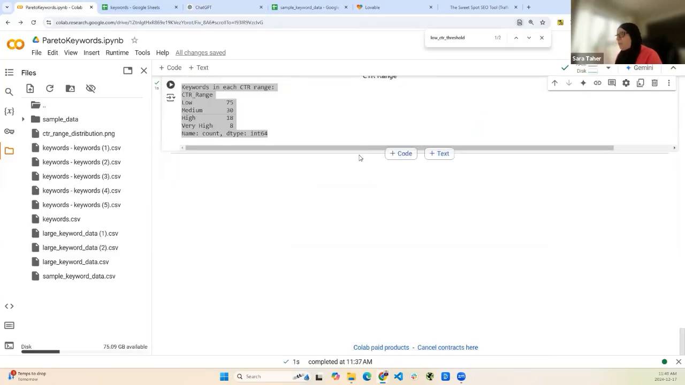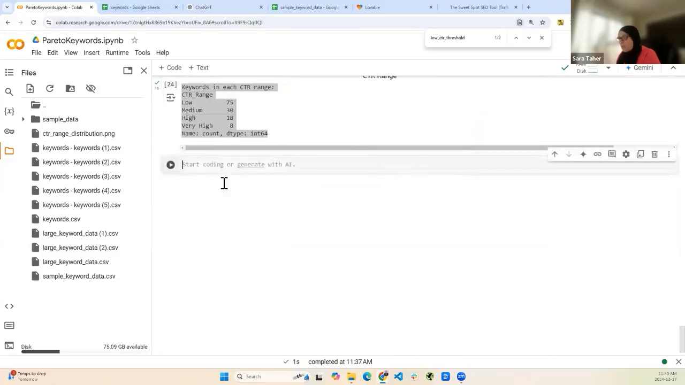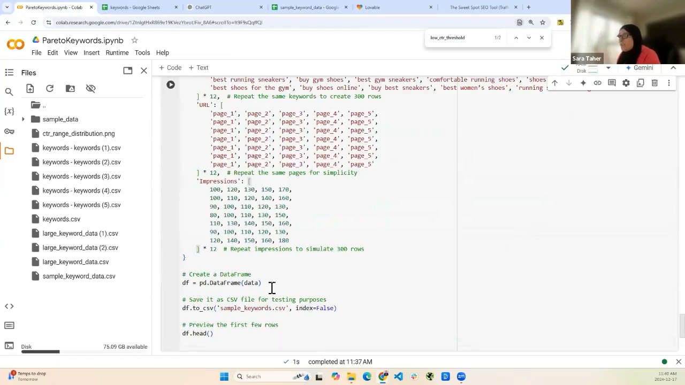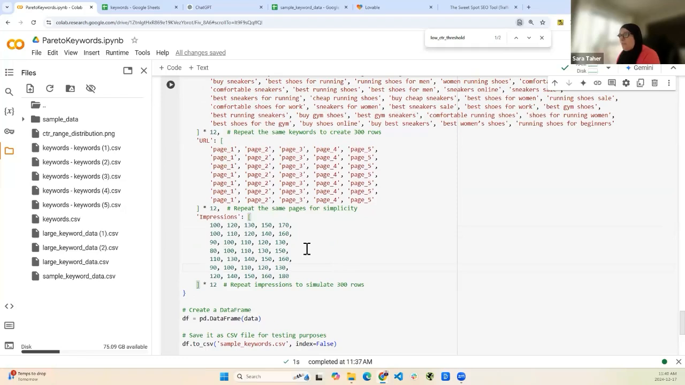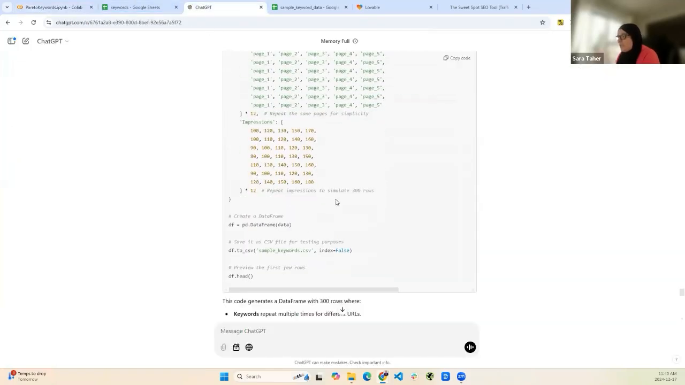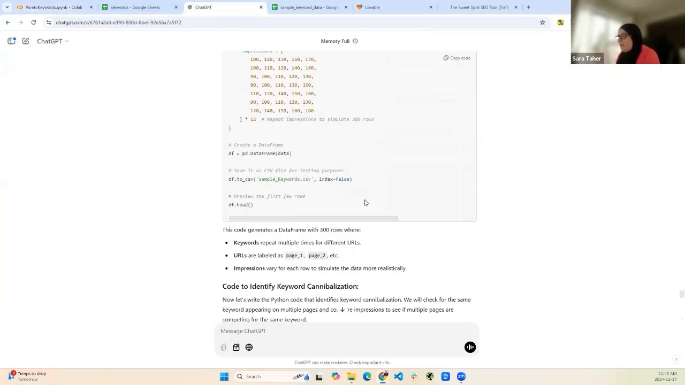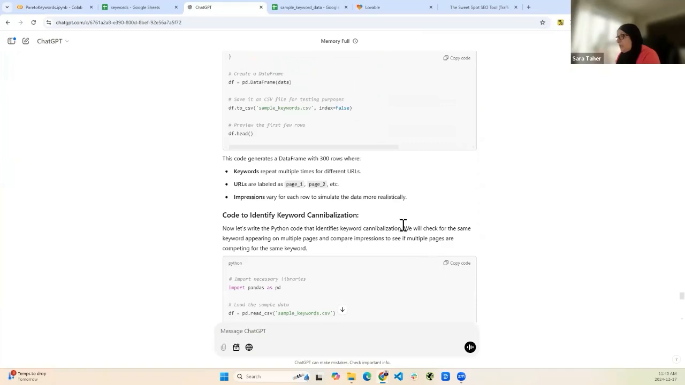Let's start a new one here. Again, go back to the sheet, you'll find this. So what is this doing? It's creating the data. This is code to create the data. ChatGPT did not give us a CSV file here; this code generates a data frame with 300 rows. So this is the data, right? We want the data in a CSV file. Let's force it to.